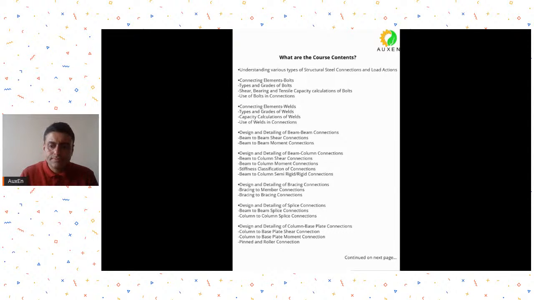All right. So as I said, we will start with understanding the various types of structural steel connections and load actions. Then we will go to connecting elements. So connecting elements will be bolts and welds. Then we will go to beam connection. Up till here we had discussed beam to beam connection, the beam to beam shear connection and moment connection.